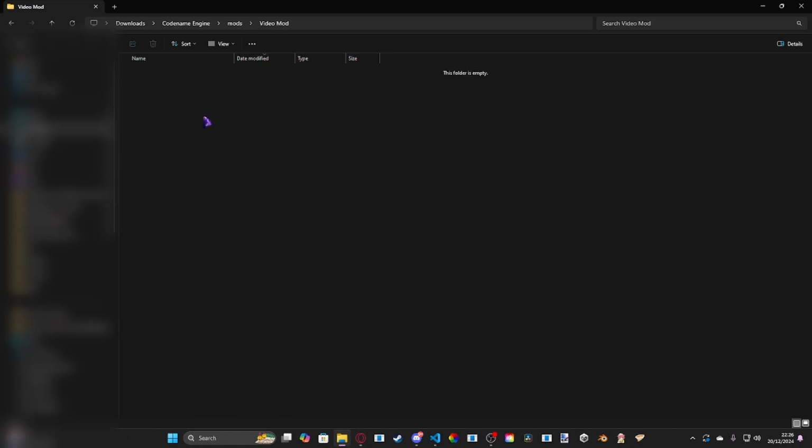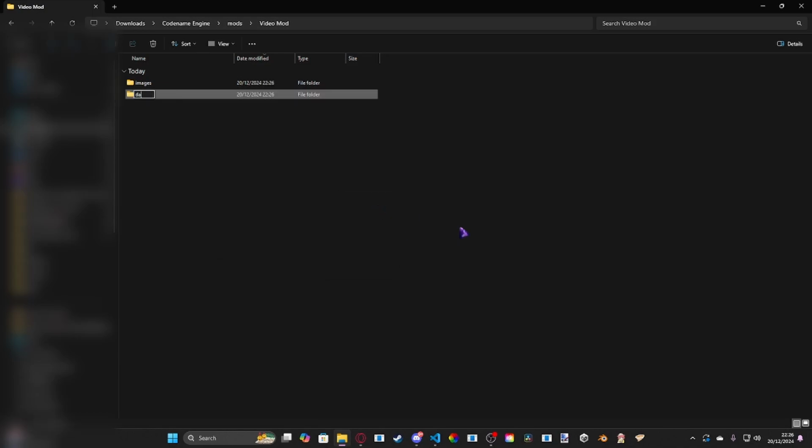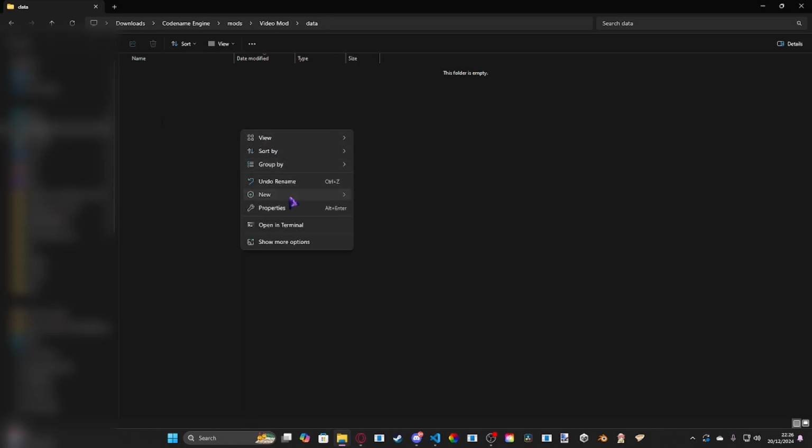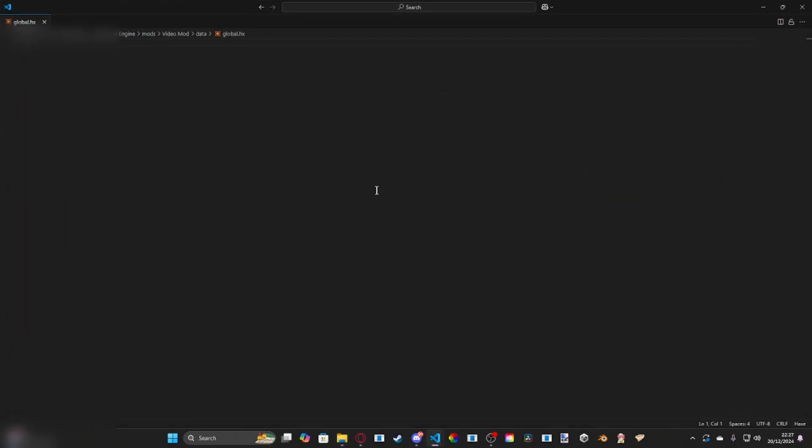So we're only going to need two folders. We're going to need an images folder for our menu when we get around to creating it, and we're going to need a data folder. This is going to hold all our code and scripts. So you go into your data folder, and next you're going to want to create a new HX file. Call this global.hx. What this is going to do is allow you to reroute states when they hit.